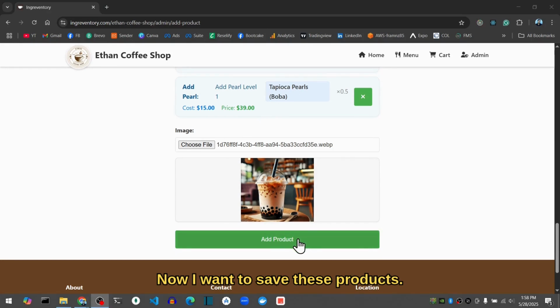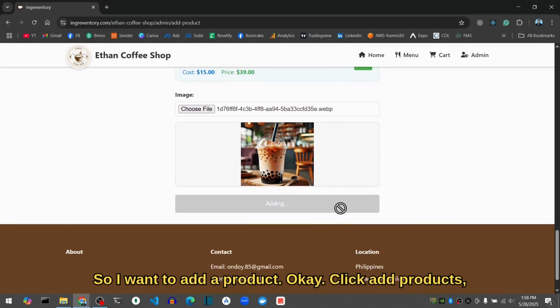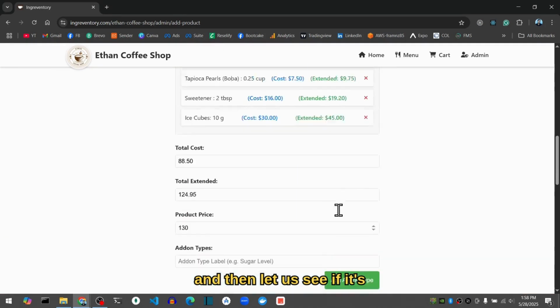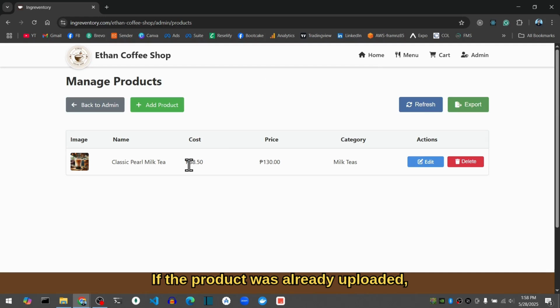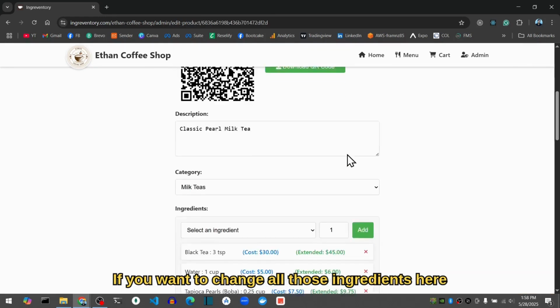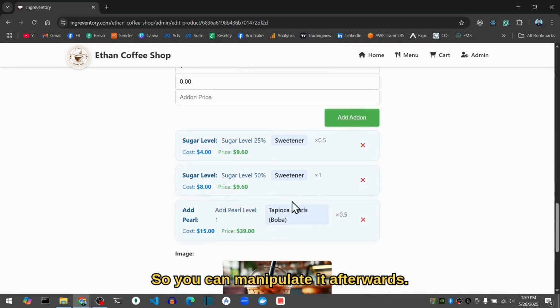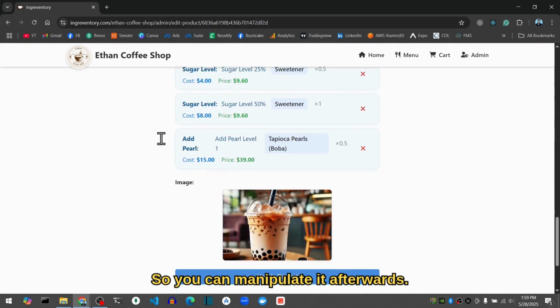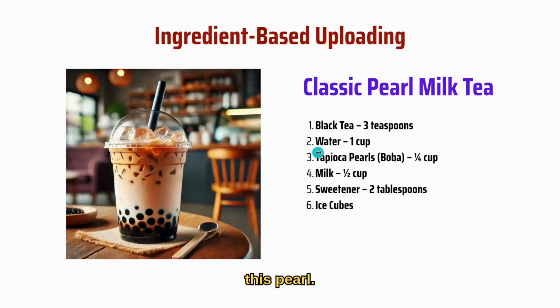Now, I want to save this product. So I want to add a product, click add products, and then let us see if it's already there. There you have it. The product was already uploaded. You can edit this product if you want to change all those ingredients here and the add-ons here, so you can manipulate it afterwards. Now, let's go back to my presentation on this pearl.